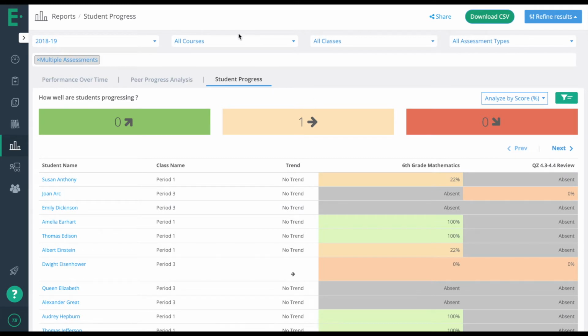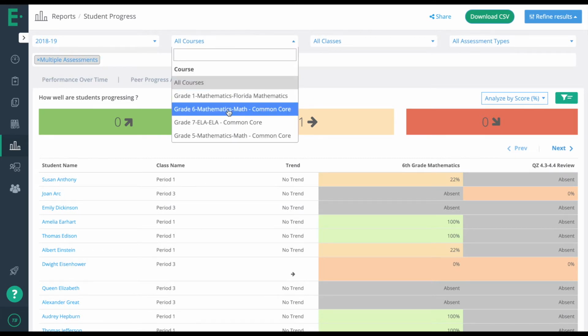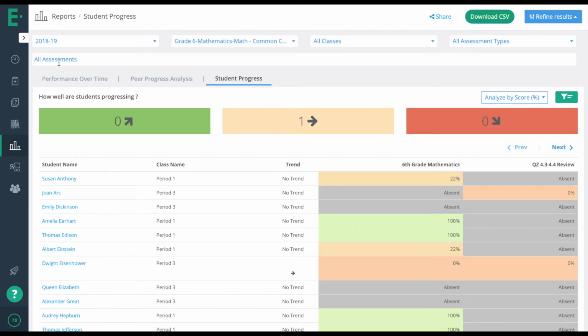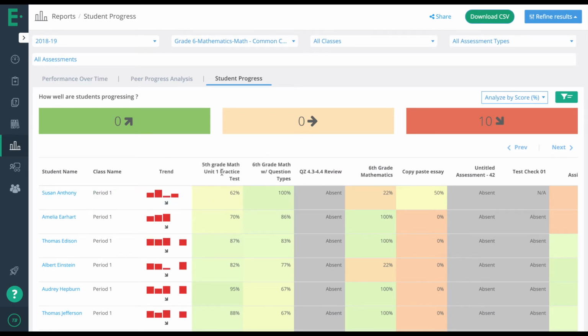You can even come up here to all courses and then just choose, I want to look at the grade 6 mathematics test. And that's going to allow you to look at only grade 6 mathematics test rather than math and English. I can do by class, so then I can only look at period 1 if I wanted to.